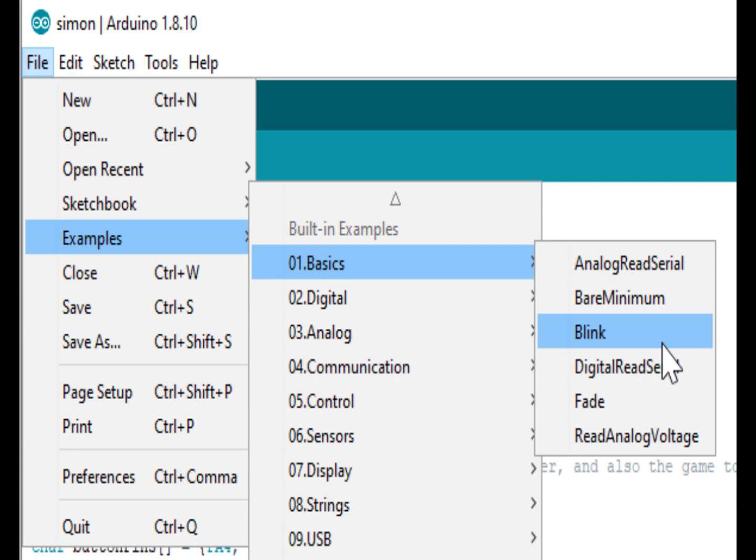First, click on the File button, which is present on the menu bar. Then, click on Examples. Finally, click on the Basics option and click on the Blink program. The example will reopen in a new window, as shown below. Now, let's examine this example deeply.